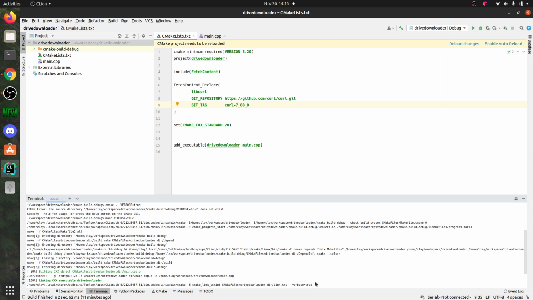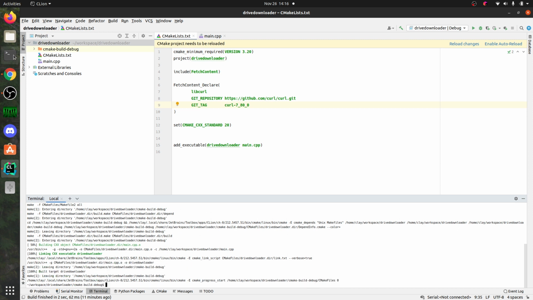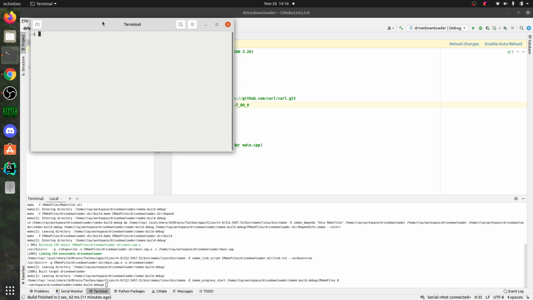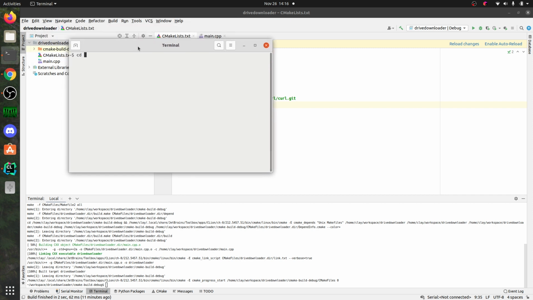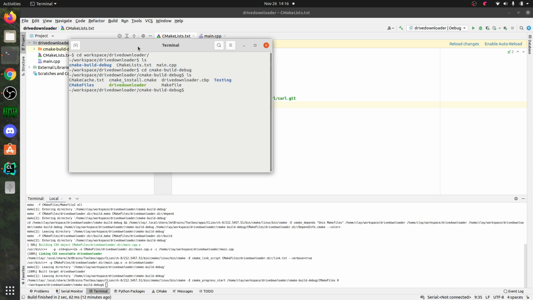And now let's go back down to our terminal here. Or in fact, this terminal is just easier to read for those of you following along at home. What did I call my project? Drive downloader. All right. I'm going to change back to our build folder. We'll use the same build folder as our CLion used.